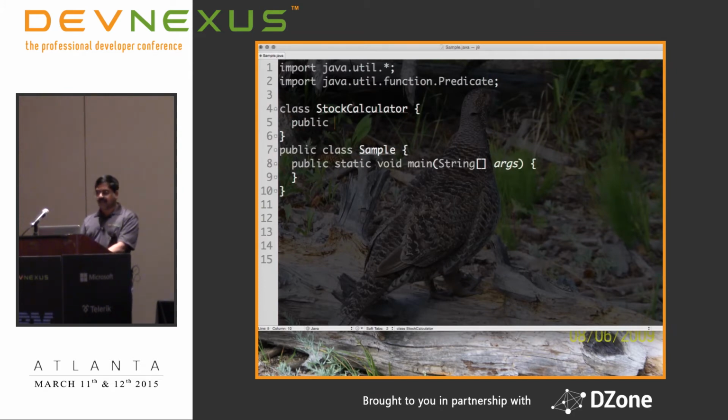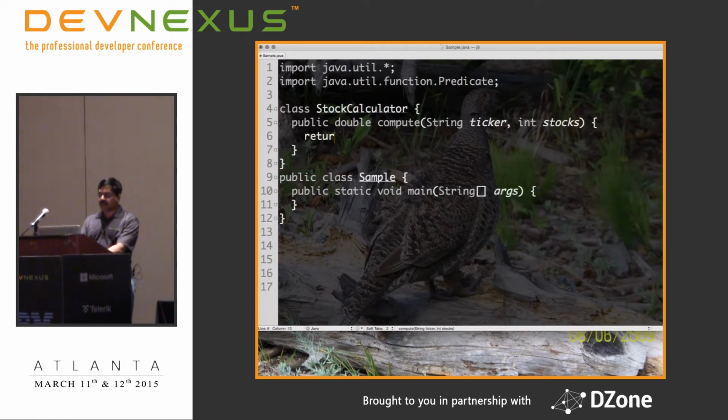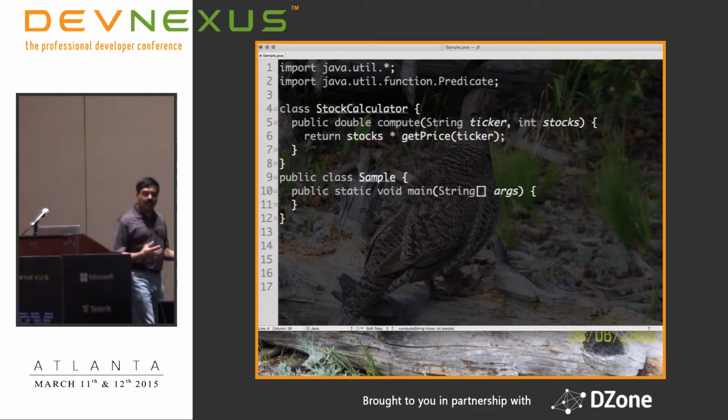Let's call this compute. So I have a compute method, and this takes a string ticker, and it's got also an int, let's say stocks. And what I want to do here is return stocks times get price for the ticker. Now obviously the question is, where am I going to get the real stock price from? So if you're unit testing this code and designing this code, what do you normally do to implement this and also be able to test it?